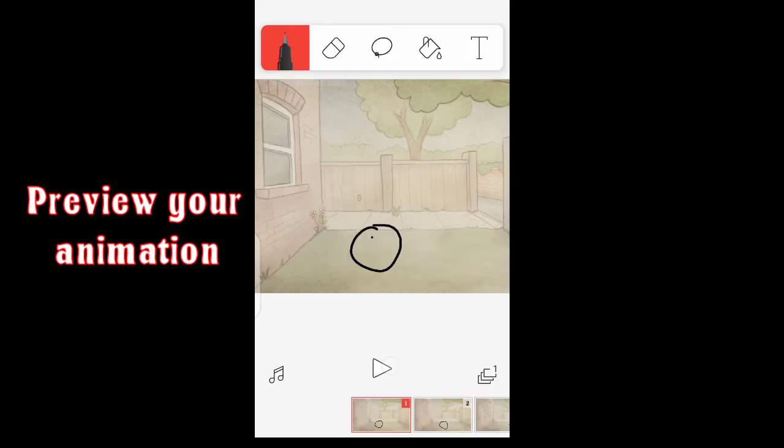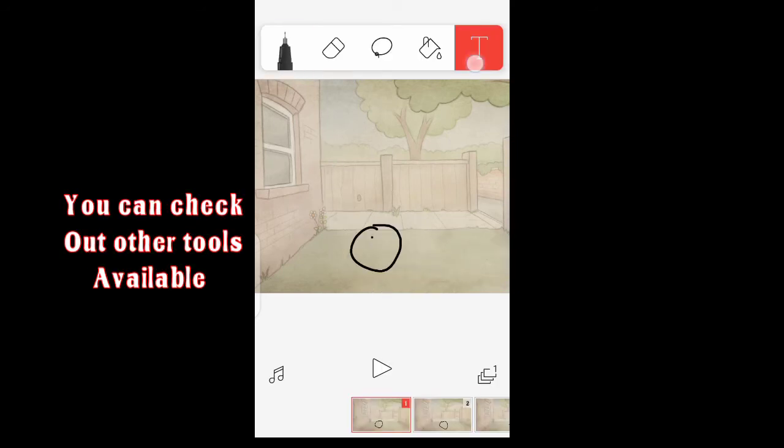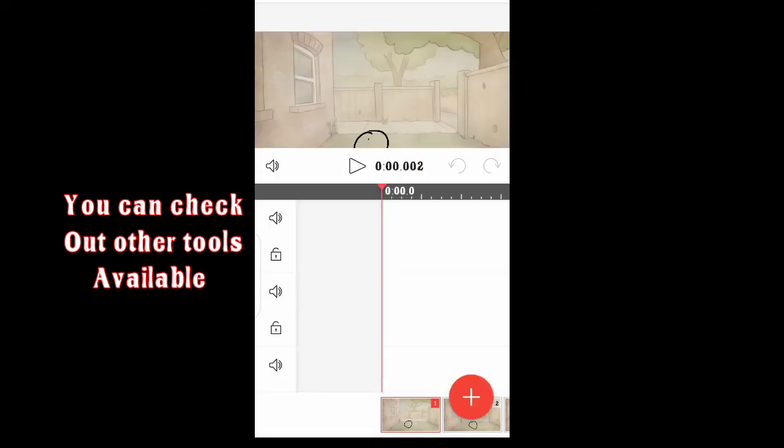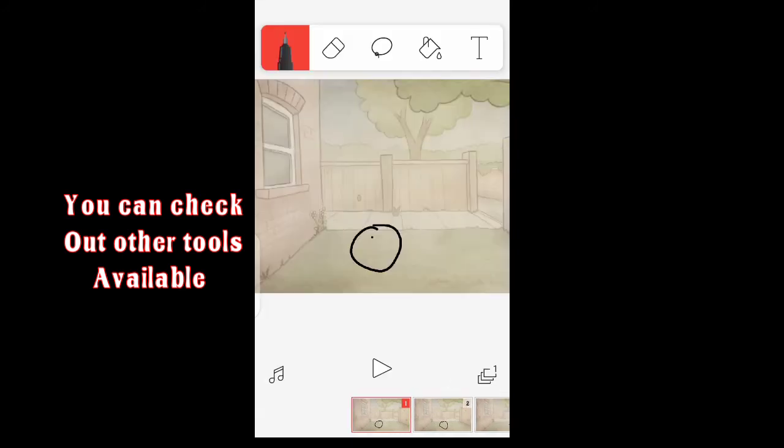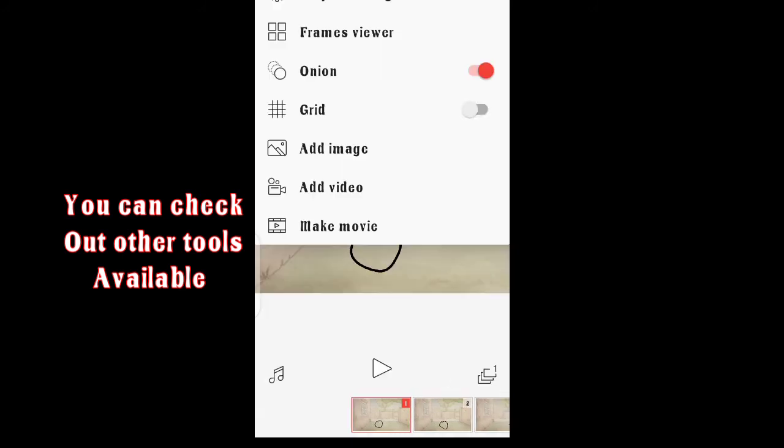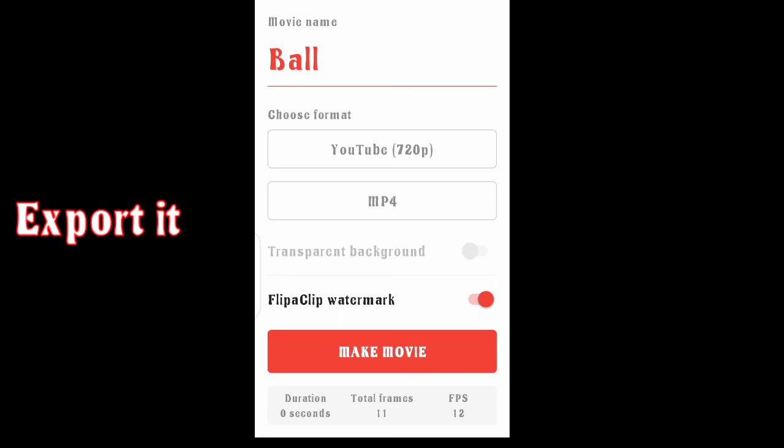You can do whatever you like, and then you can do your text, your color, your brushes, and then you can add music to your timeline, and so you can do so many things. Export it out, so many other things you can do.